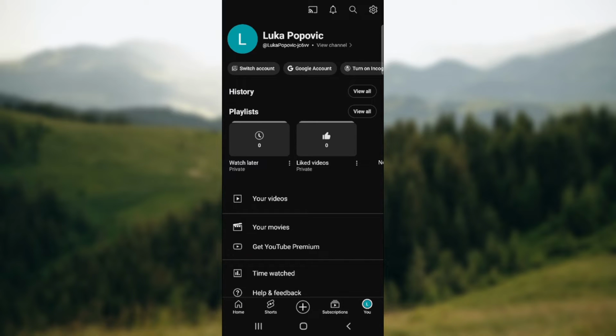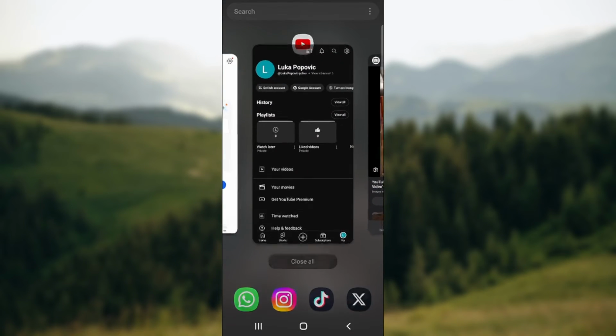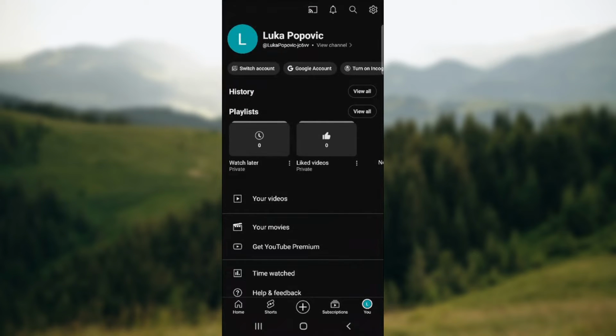So I already made a picture of it. I took a screenshot, and as you can see over here there is a red line which I added, and it's pointing to these three dots. When you press on these three dots, what you need to do is just easily press add to playlists. So overall guys, that's the entirety of the process.